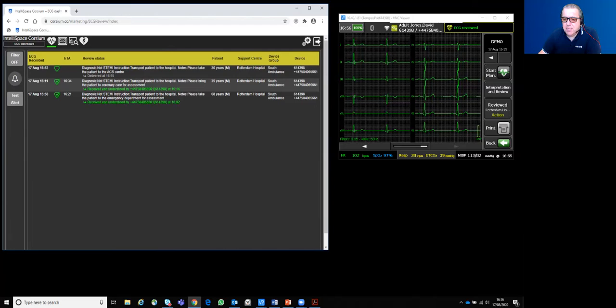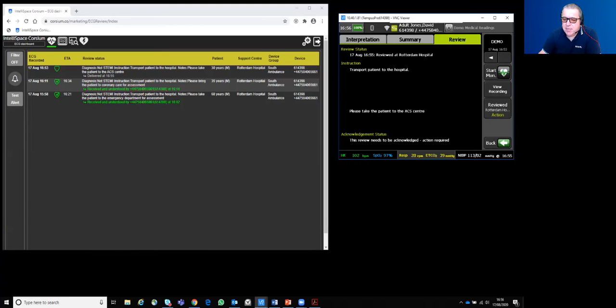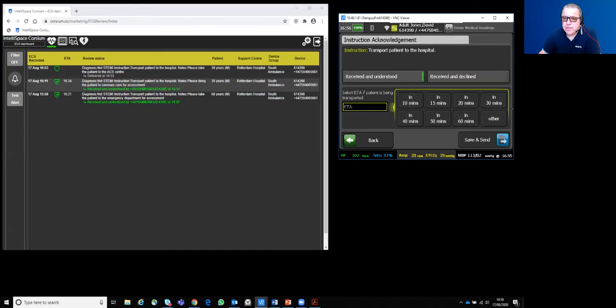As you can see, the Tempus Pro monitor receives the feedback, generating an audible alert and message. Once the message is opened, the comments from the cath lab can be reviewed and acknowledged. The on-scene care provider can acknowledge the message or decline the message and can state the ETA to the centre. This information will actually be updated in real time in the cath lab here on the screen, tagged to the patient.